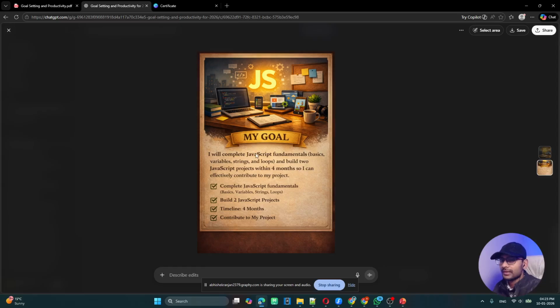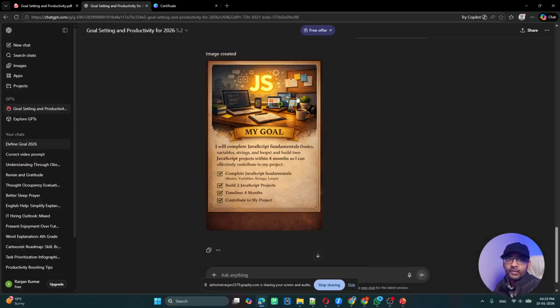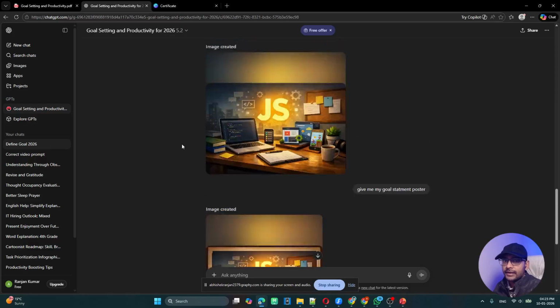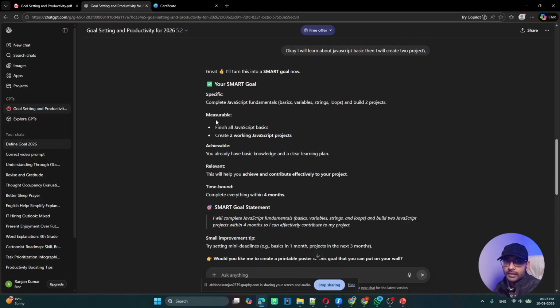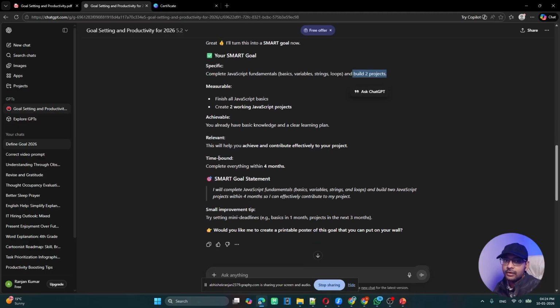So some of those things which are necessary to remind you, ChatGPT did that. You can take this and paste it. Once it is done, you know that this is my SMART statement. This is my specific goal, that I need to complete JavaScript fundamental basics, and also build 2 projects, and you also know the timeline, that I need to complete within 4 months.